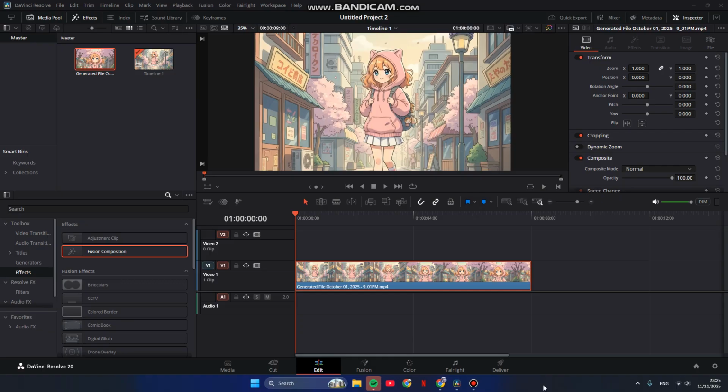So in today's tutorial, I'm going to show you how you can level up your footage by adding a dynamic zoom effect in DaVinci Resolve. The dynamic zoom effect is a professional technique in cinema and top YouTube videos that will add energy, focus, and cinematic flair to your clip.